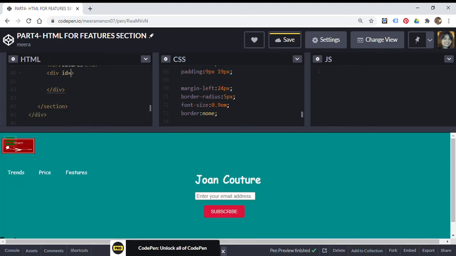The div ID, let's say the first one about the look. So I just want to call it stylish. It's up to you what name you want to give. Yeah. So under this, I want to give an icon.